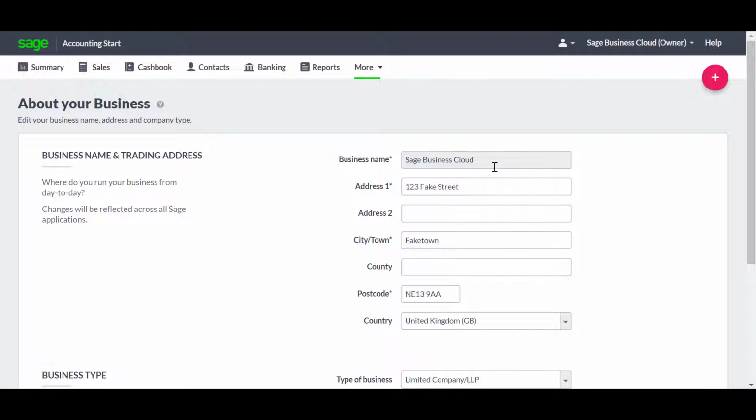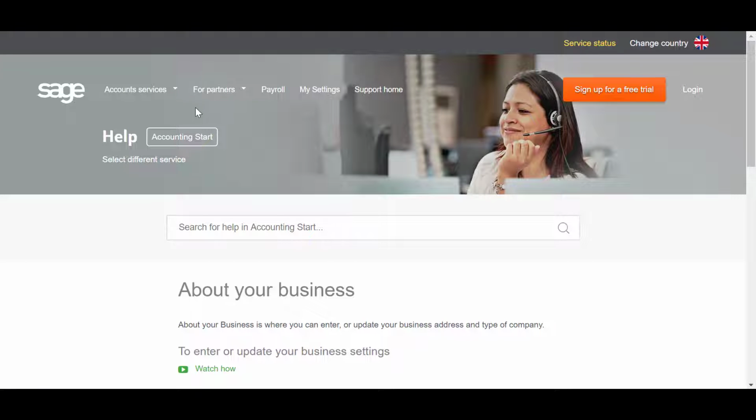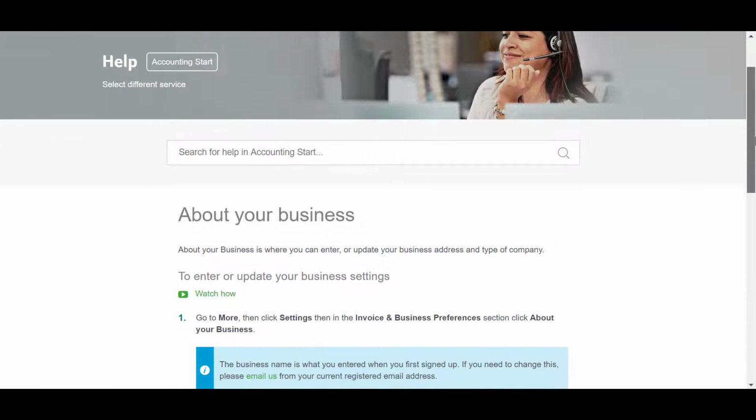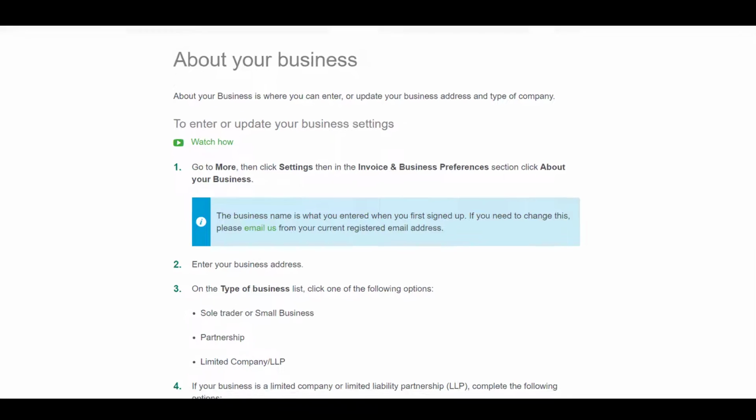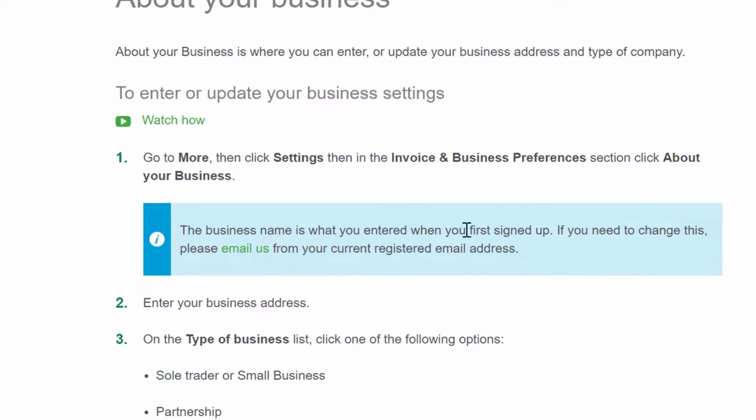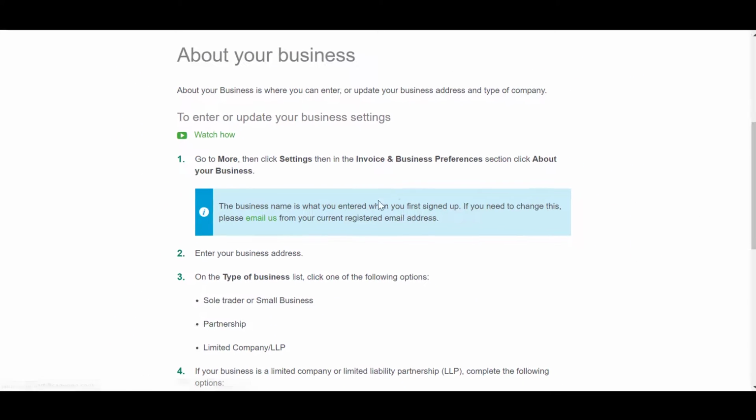To change your business name, you must contact the Sage Business Cloud support team, and the easiest way to do this is to click the Help icon at the top. Step 1 of the help includes a link that you can use to email us with the details of any changes. However, you must send this from your registered email address.